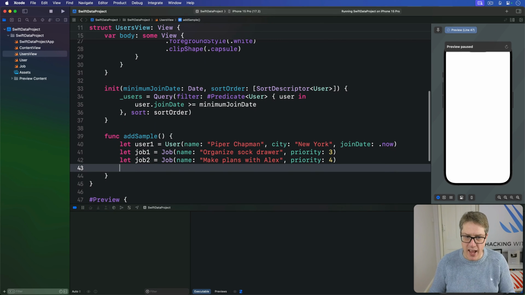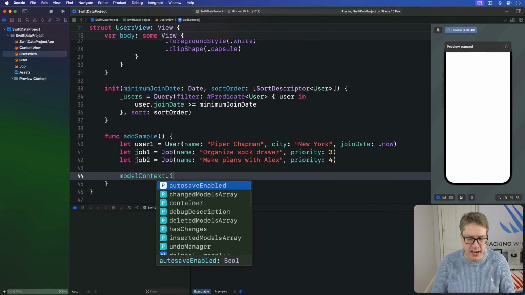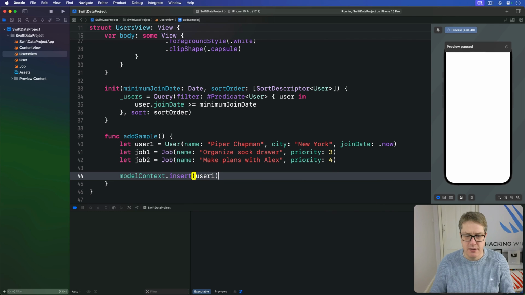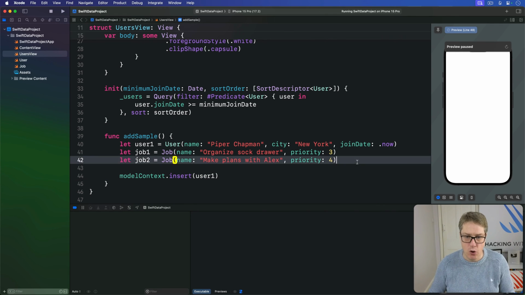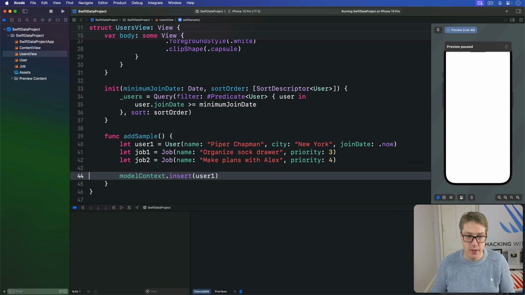Now, if we say model context insert that user, then Piper Chapman's now being stored by SwiftData. These jobs are not. They're not linked right now. But now Piper is in the database, which is great.